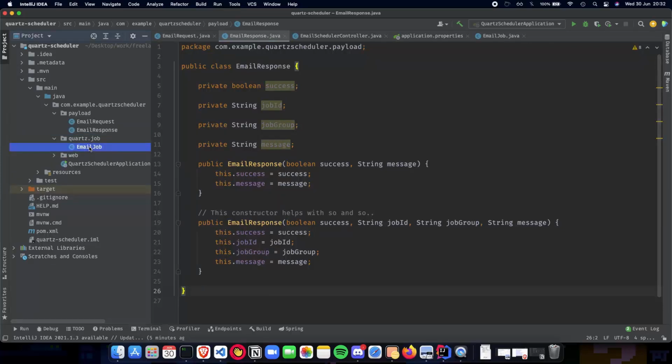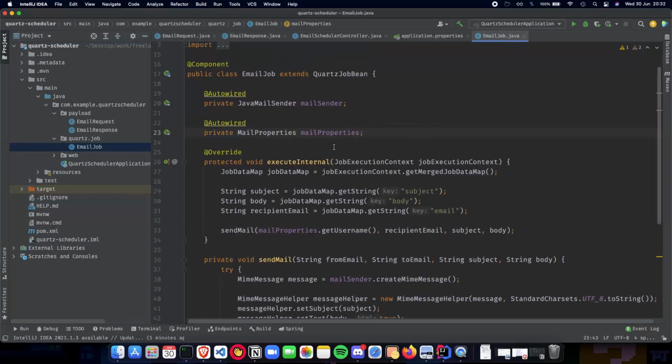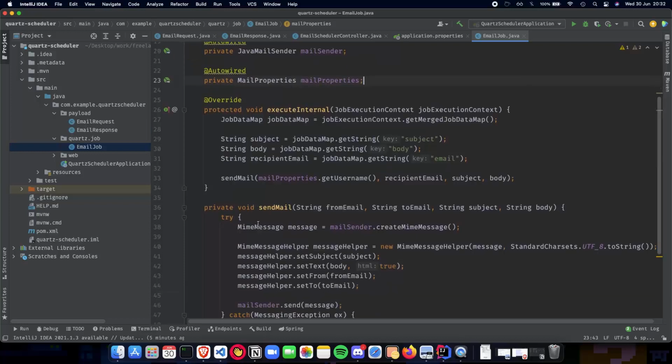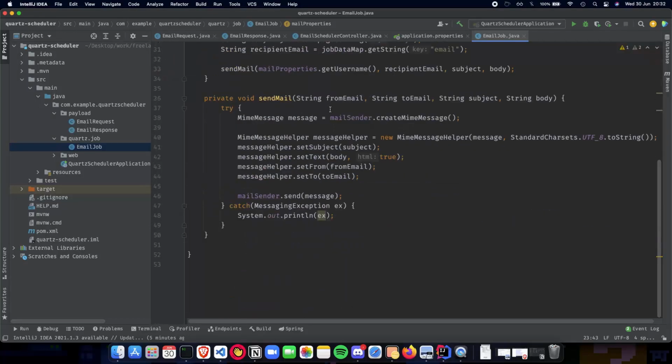Then when the time comes, the email job is triggered, gets the job data map, and then sends the email using mail sender and mail properties.